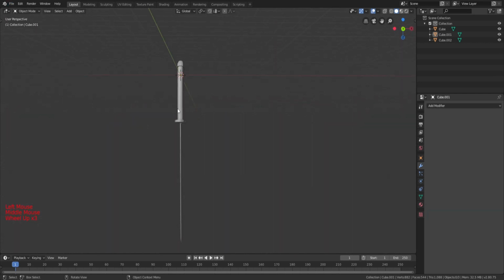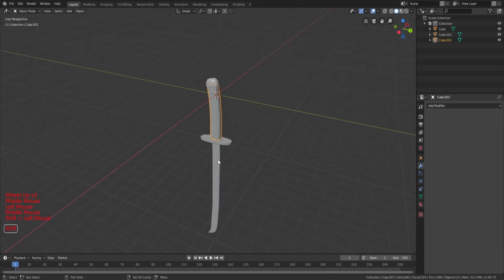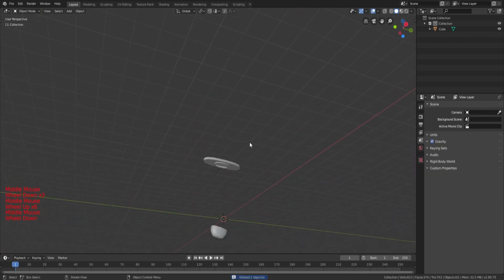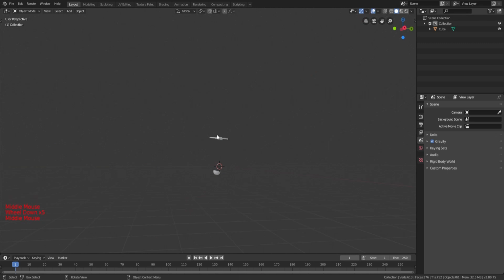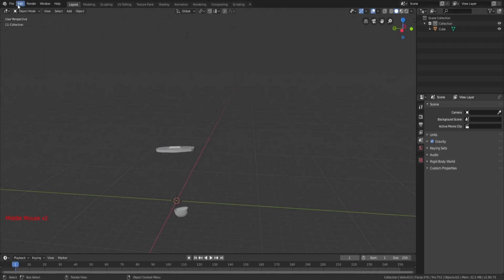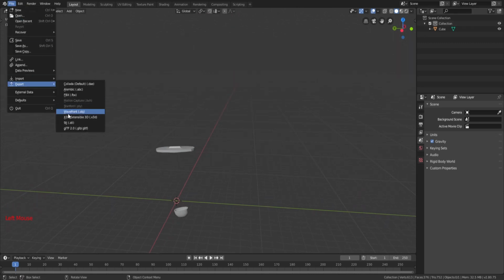Okay, so what you want to do is get rid of everything except for one set, or one part. In my case, the handle up and lower part. And then you can just hit File, Export, OBJ, and you can now export this somewhere.